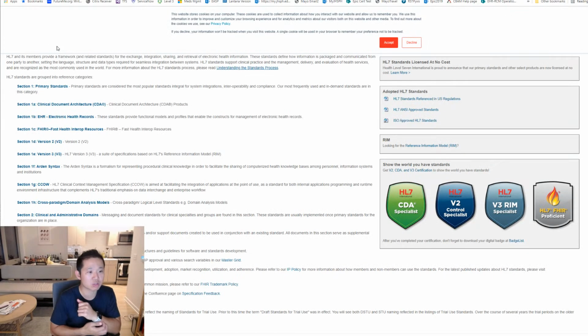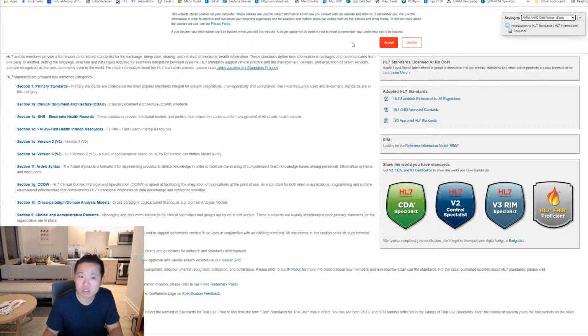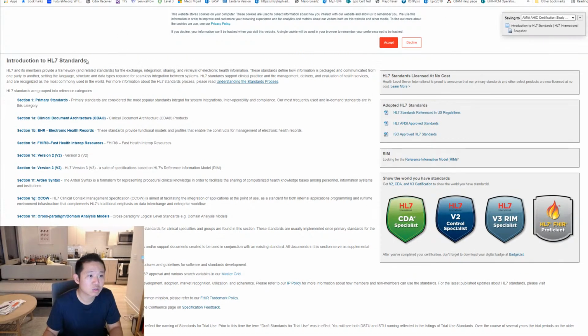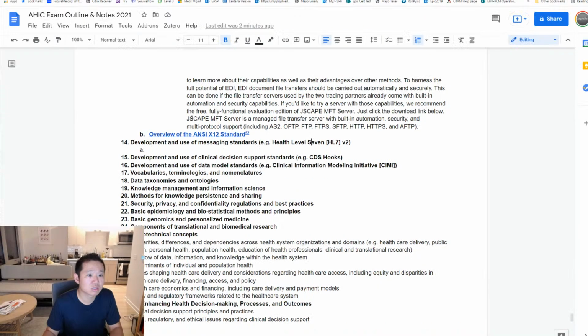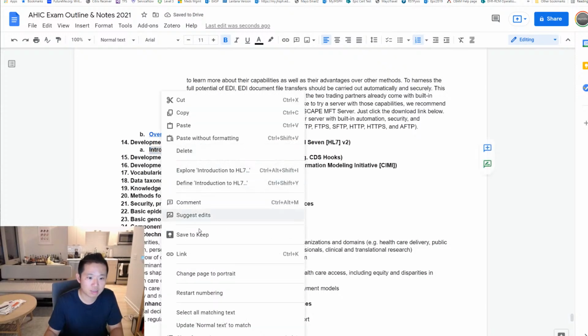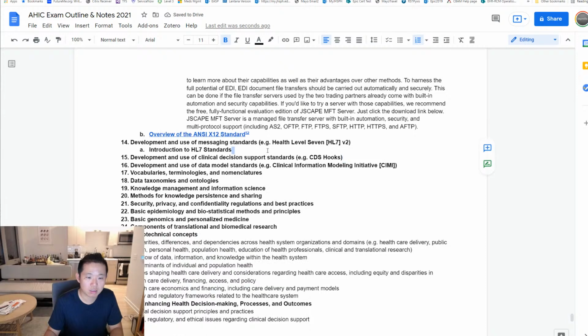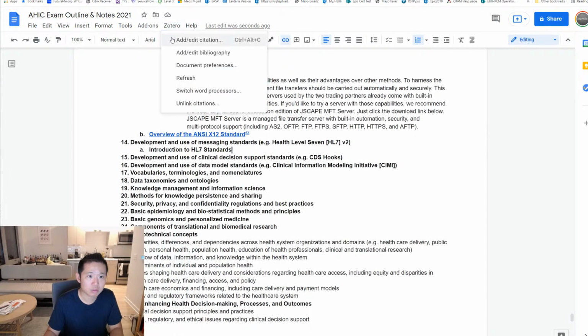So yeah, I think what I'm going to do here is I'll go ahead and cite this page. This would be a good reference page. Introduction to HL7 Standards. Primary source. Oh, actually, let's do Introduction to HL7 Standards. Let's go and do that. Oops. Insert link.